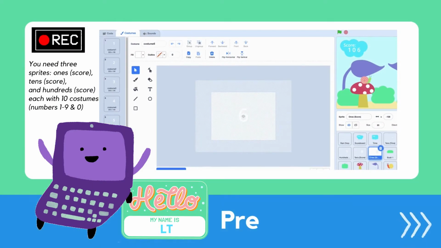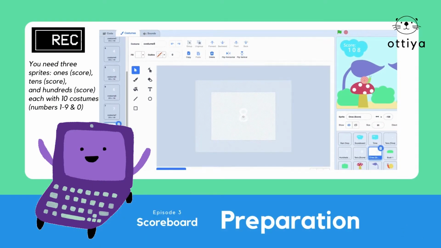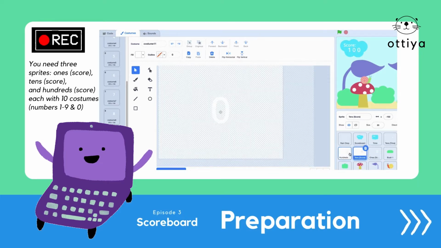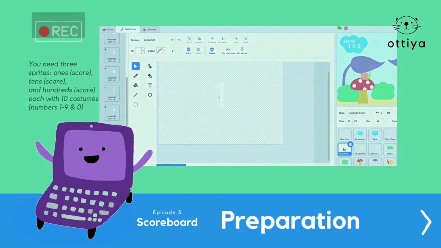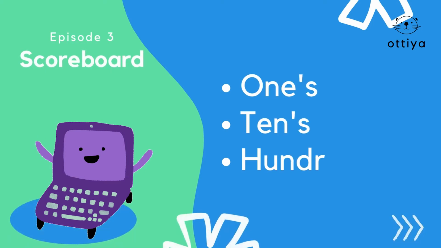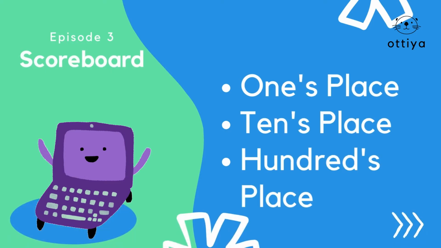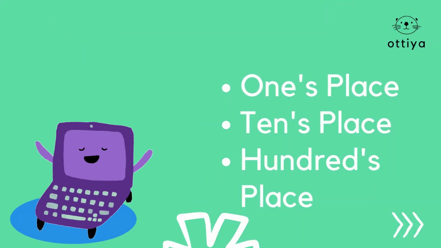Sup guys, LT here. In preparation for this episode, make sure you have 3 sprites with these costumes. You can go back to episode 1 if you forgot how to do this. This episode is divided into 3 sections, and we'll be coding the ones place, tens place, and hundreds place. So let's get started with the ones place.